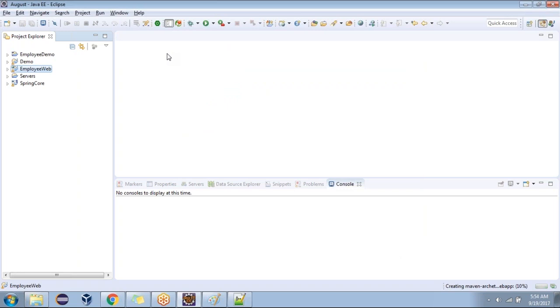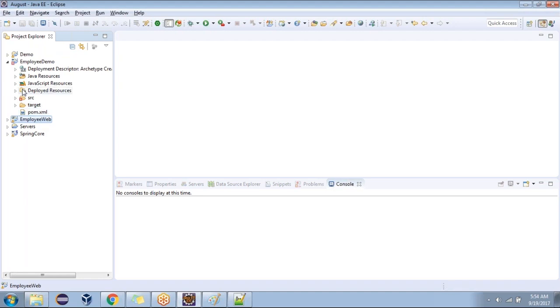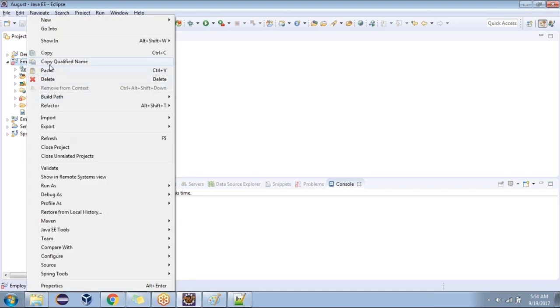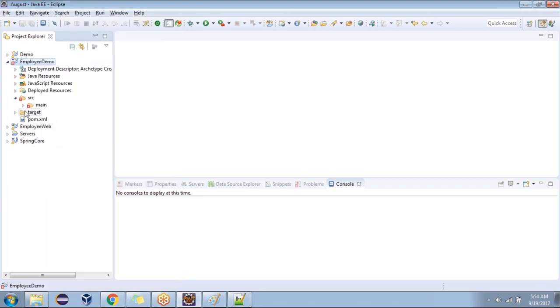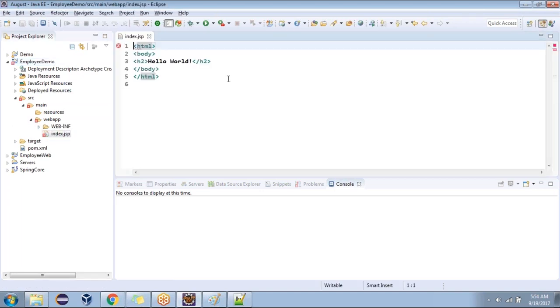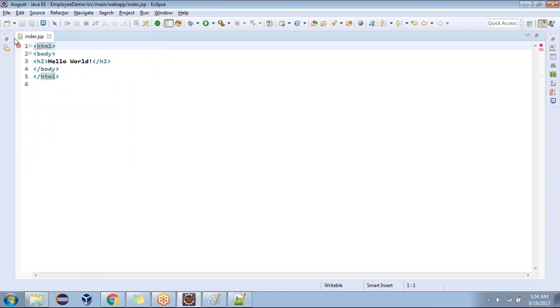I'm creating the application project now. You can observe my down right corner. It's creating the project structure and takes some time. Done. Refresh. Open this web app, the index.jsp page. Are you able to see the JSP page on screen also?